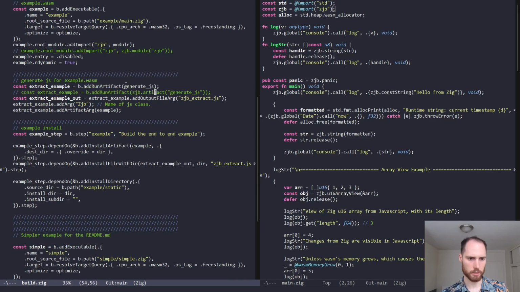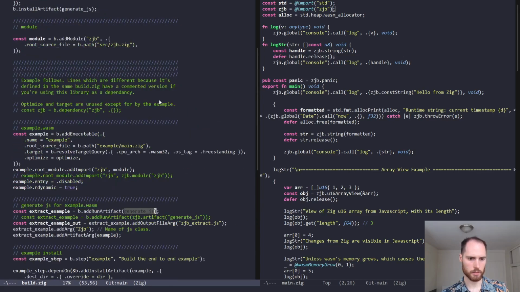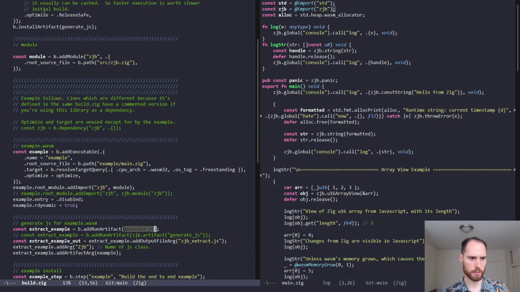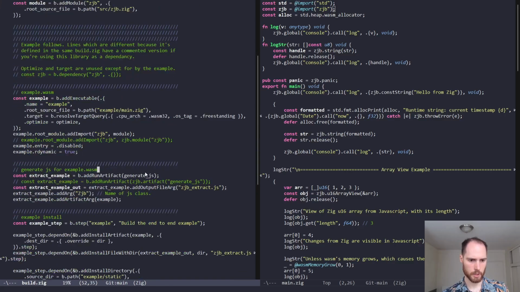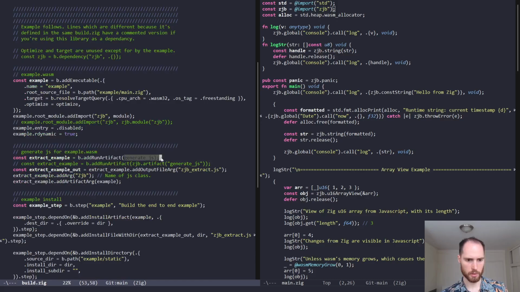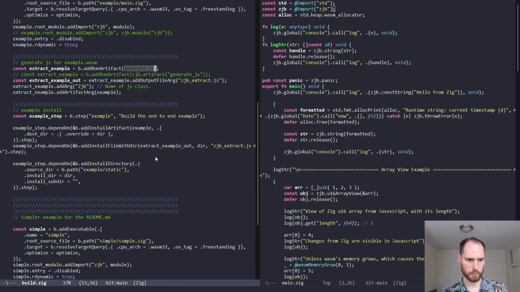Okay, so then we call the executable defined above, namely this one. And then we want to save the output of that to a file. Right, okay, extract example out. Unclear why that's needed.